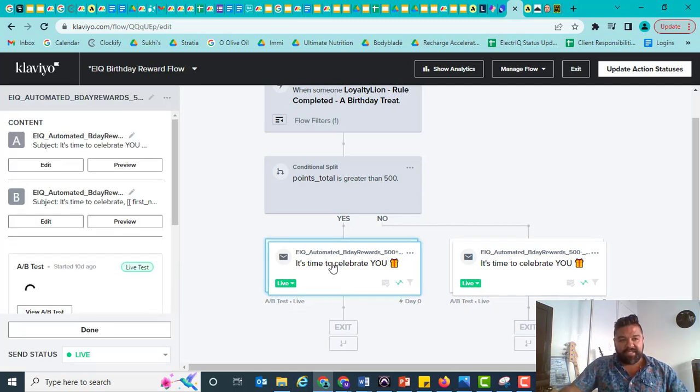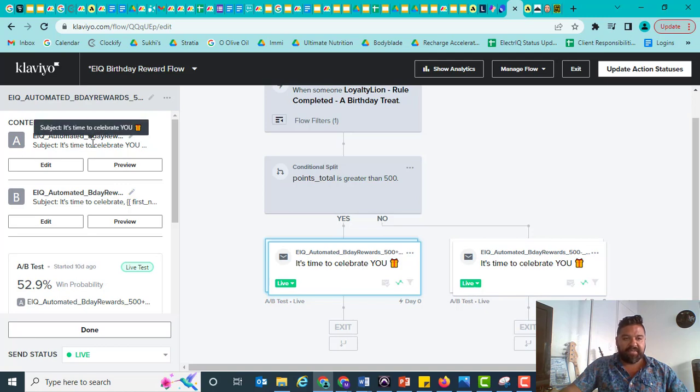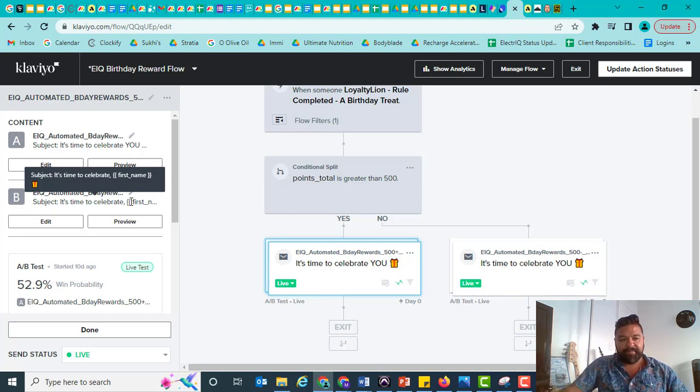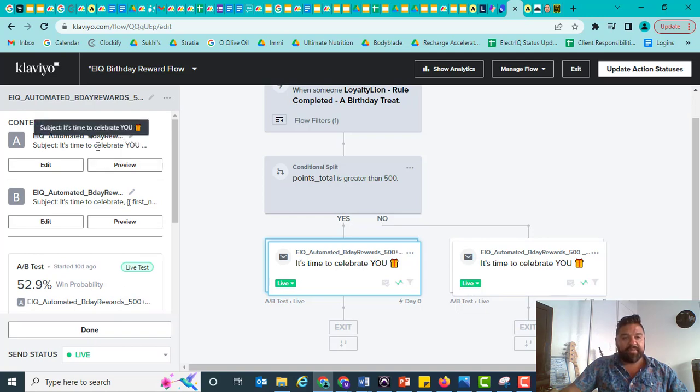And we do some A/B testing here as well. Essentially, what we're A/B testing is the subject line. If you notice, it's "It's time to celebrate you." And then here, it's "It's time to celebrate," and the person's name. So it looks like the one that won, oh, it's actually A, believe it or not.